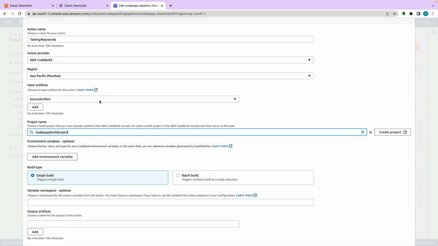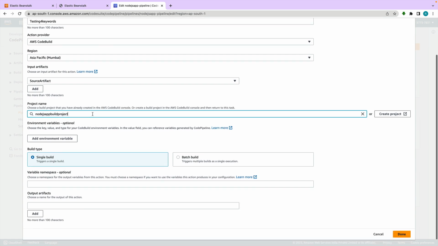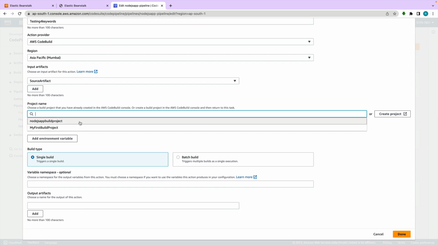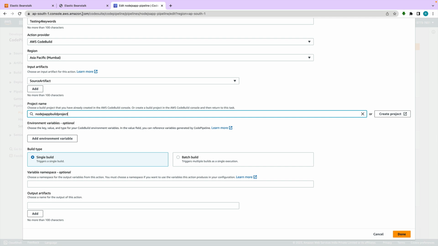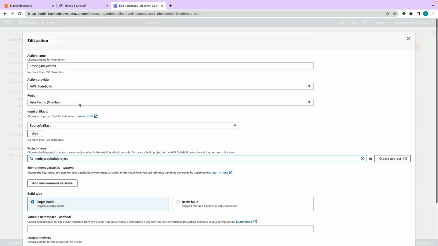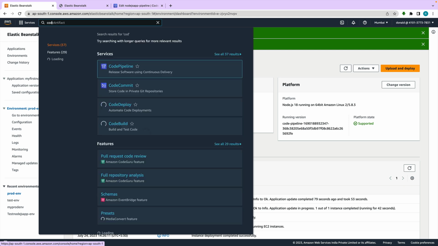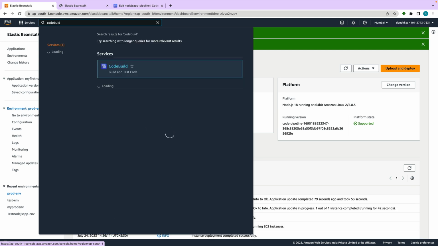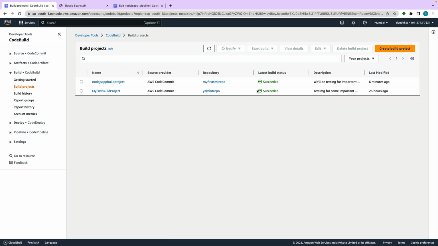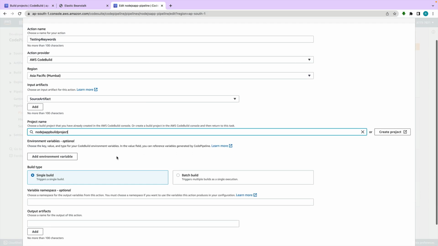Now I have to make sure the project is exactly the same project that we are working on. I guess so, because I have two projects running. So yeah, this is the one. Let me check it out because I want to make sure that the project is exactly the same that we are working on. So I go to CodeBuild and click on it, because I have two projects running. So yes, this is the project we're working on, Node.js app build project. Fine. So I specify the exact project name.